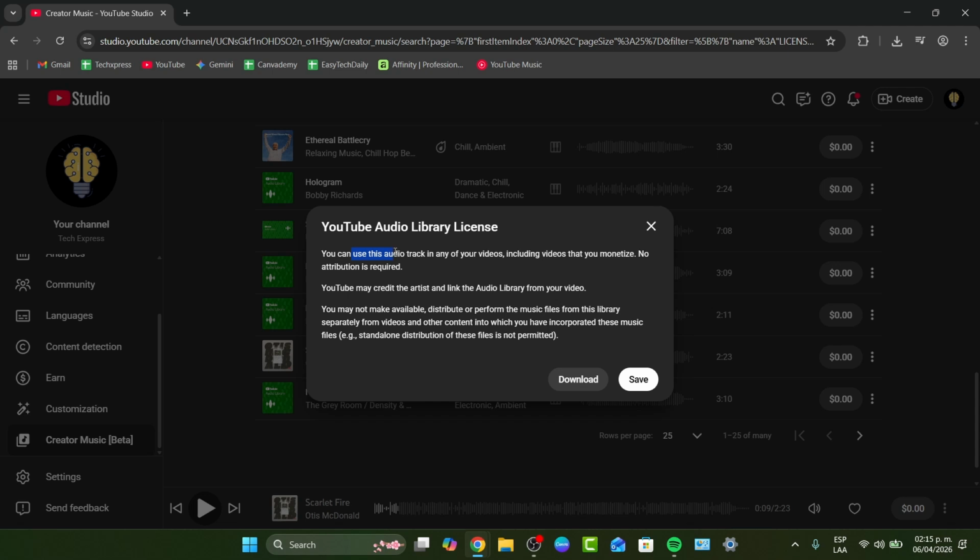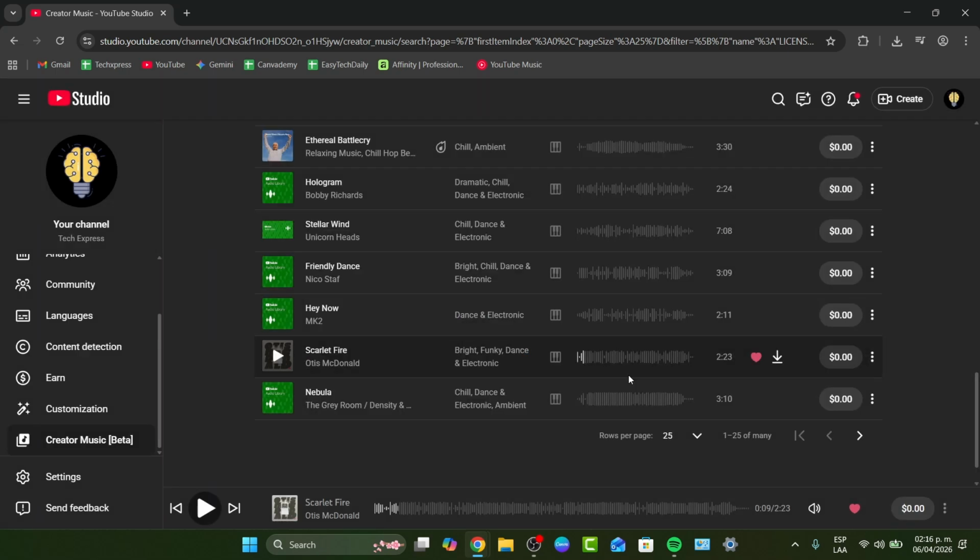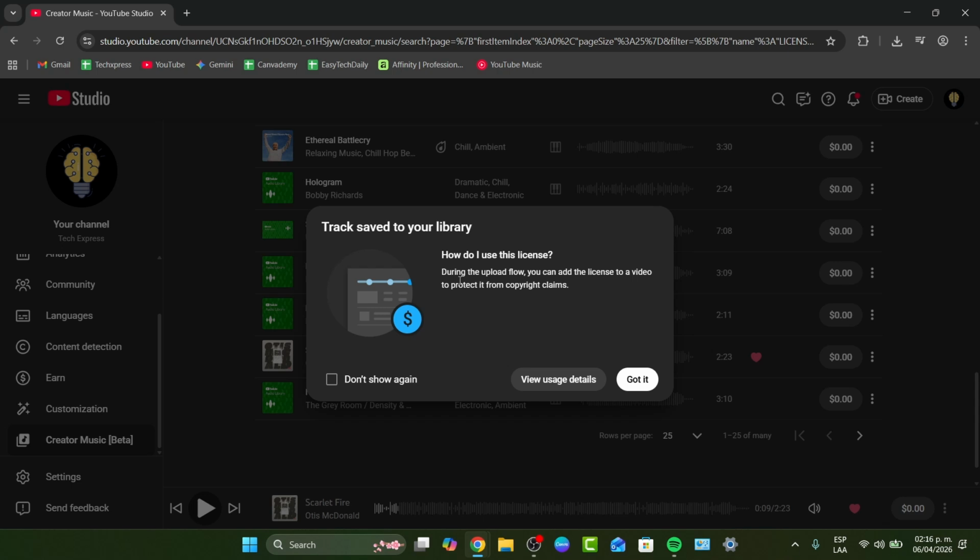For example, you can use this audio track in any of your videos, including videos that you monetize. No attribution is required. YouTube may credit this artist and link to the audio library from your video. You may not make the video available, or distribute or perform the music files, separately from this library. Here, just go for the option that says save, and you're good to go. Now, how do I use this license? During the upload flow, you can add the license to a video to protect you from copyright claims.